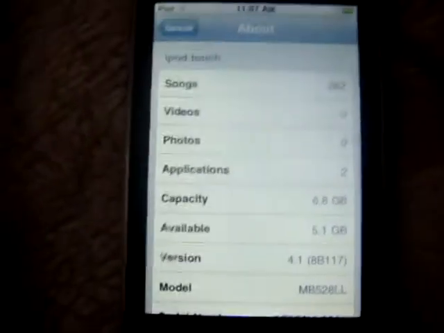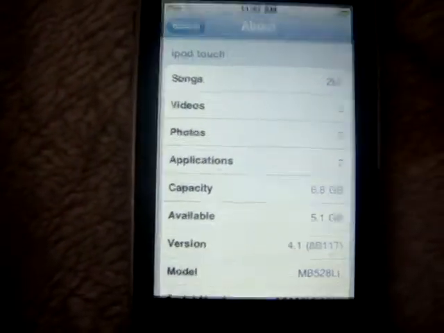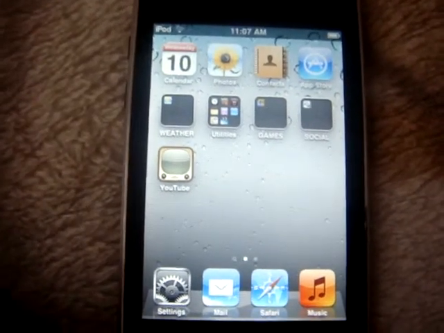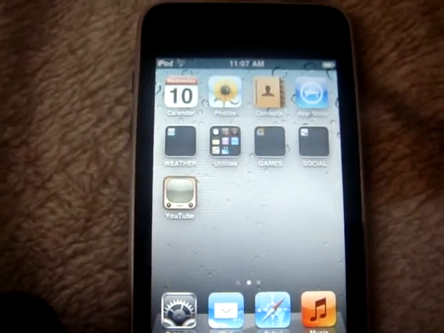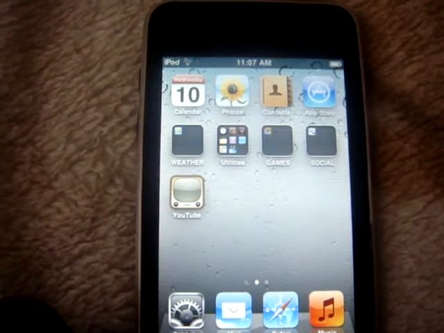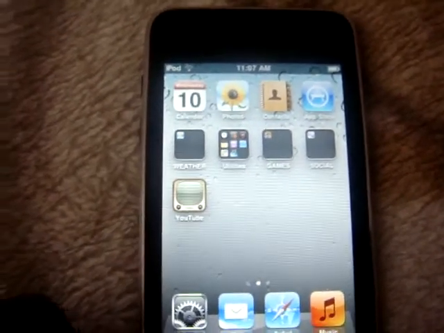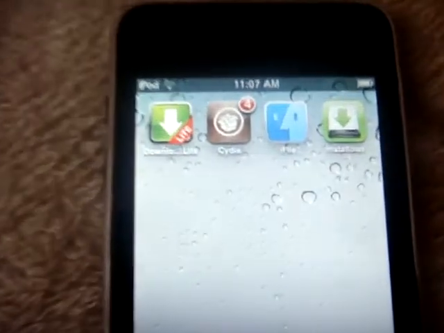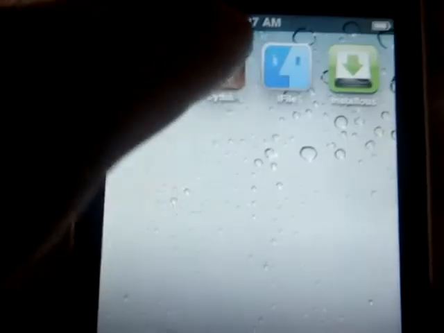Now I used Redsn0w to jailbreak it. Redsn0w, I think it's 0.9.6. You could get that. I'll be making a next video to show how to jailbreak 4.1. So yeah, what you want to do is go into Cydia, let that load up.